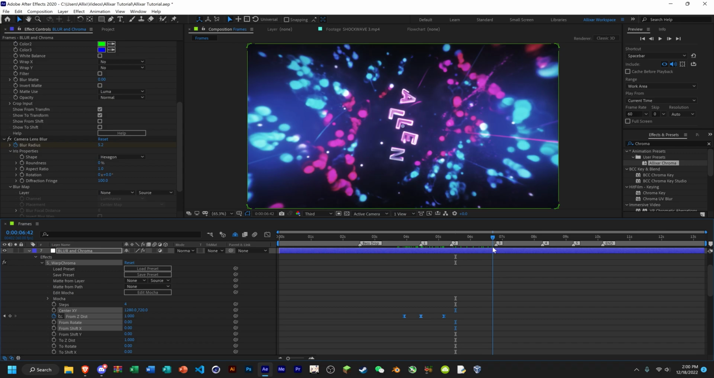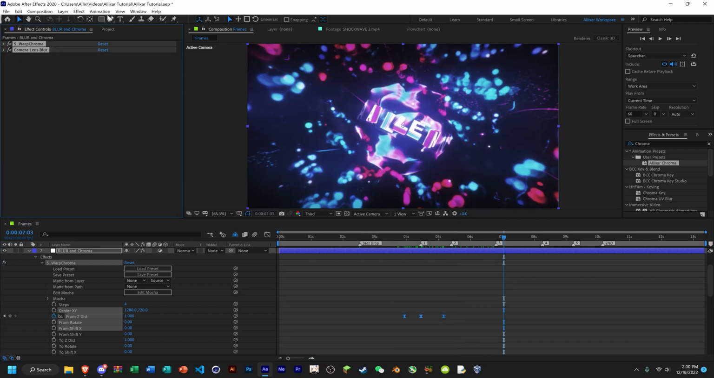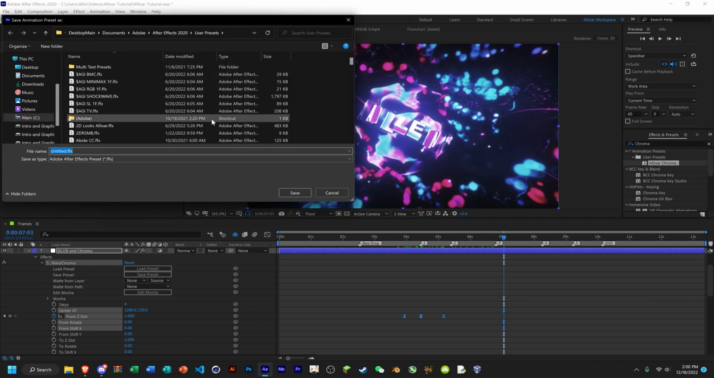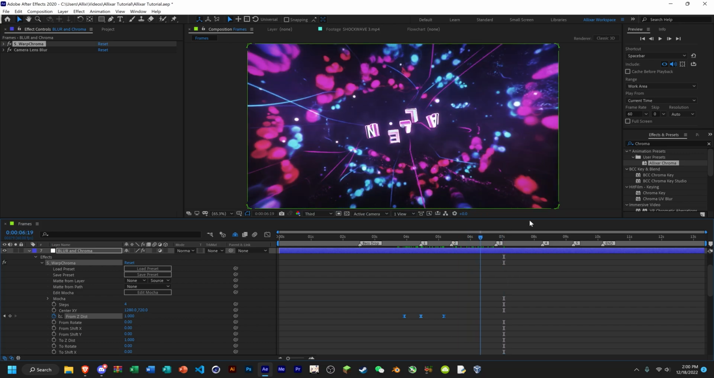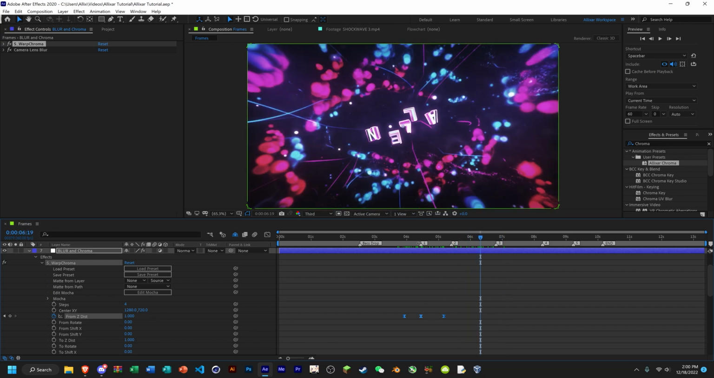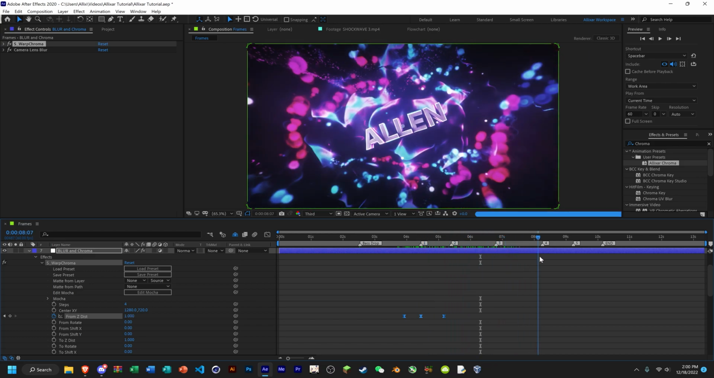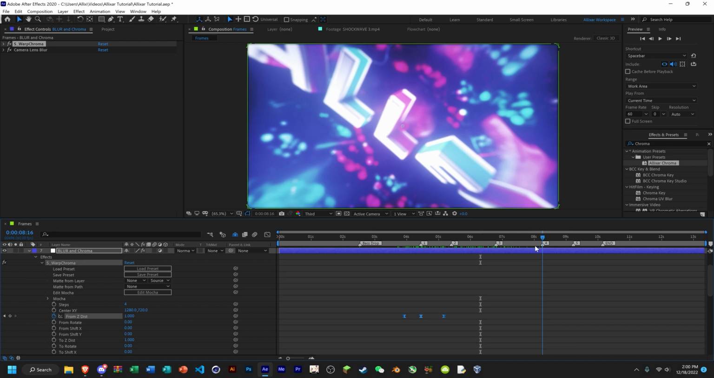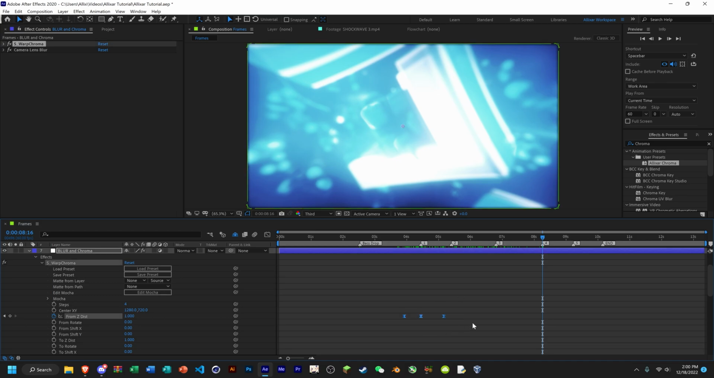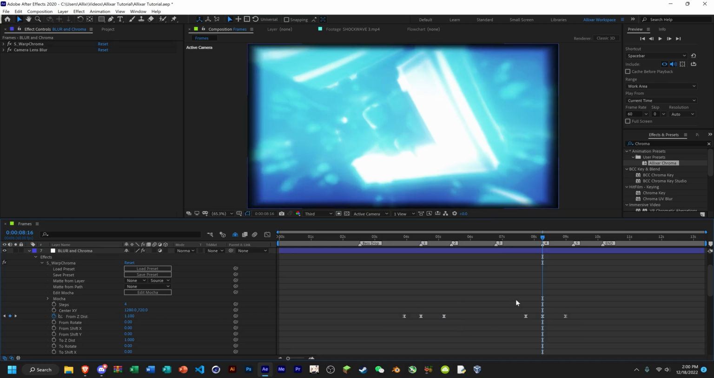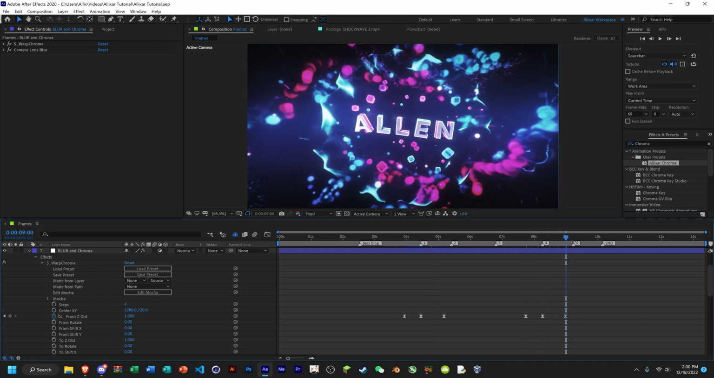You can always save the preset. Here, you go to animation, save animation preset, name it whatever you want. I already have it saved, and you can always grab it to here. It saves a lot of time and energy. Alright, we're going to copy paste this, move it here, and we're done.